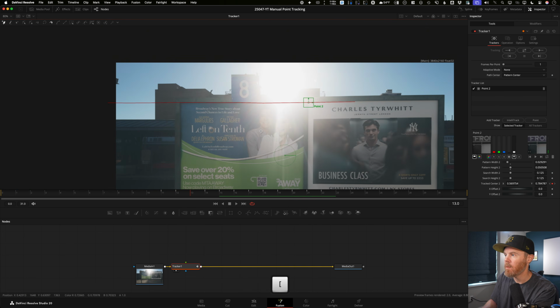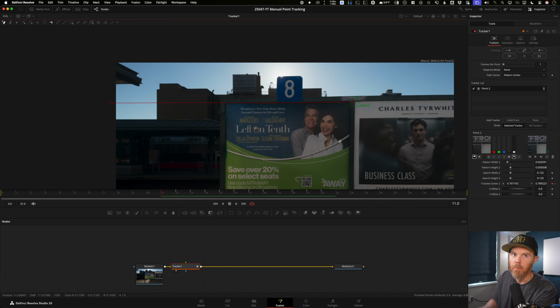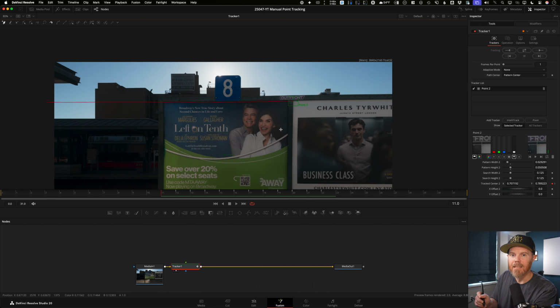But how do we get the other direction on this? This is the thing that has come up a lot recently since I did one about replacing a phone screen. How do we pick up the track so that we can go the other direction? Well, this takes a little bit of trickery.